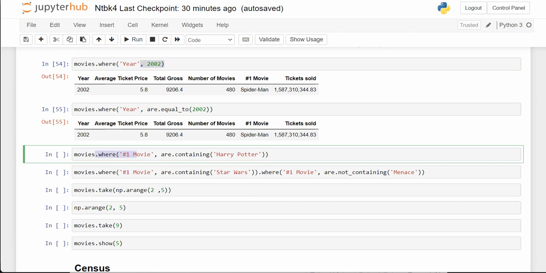Now we're going to do where the number one movie r dot containing Harry Potter. Now this is cool because there are lots of movie titles, 7 or 8 of them, that contain the words Harry Potter.